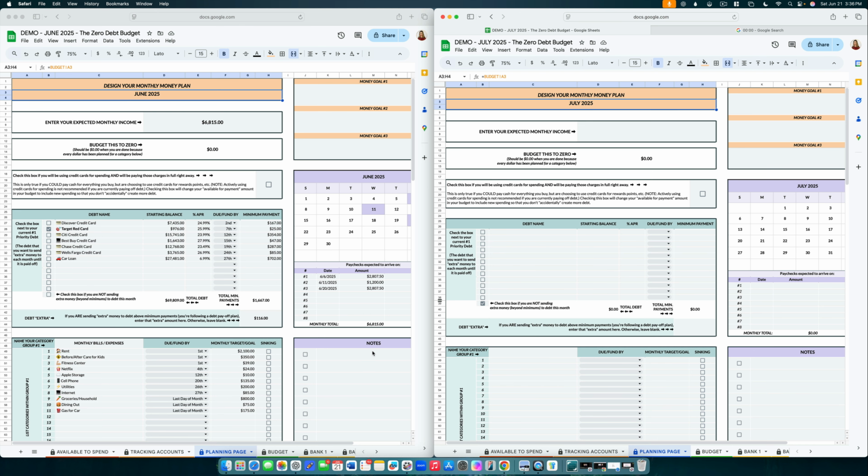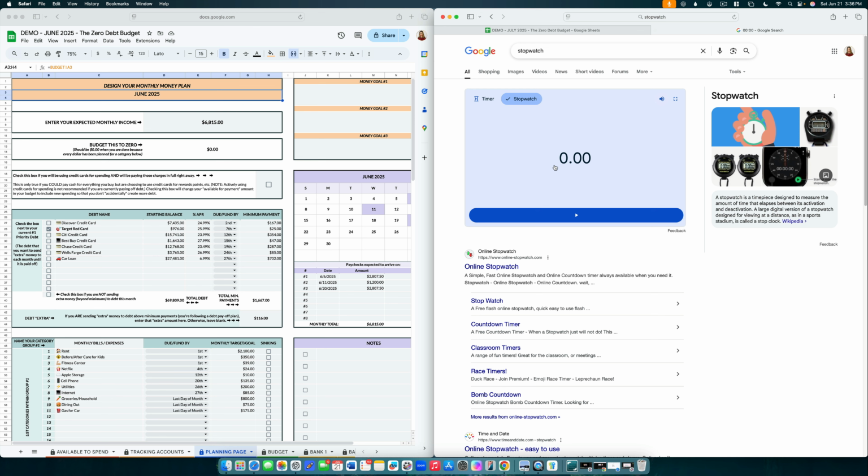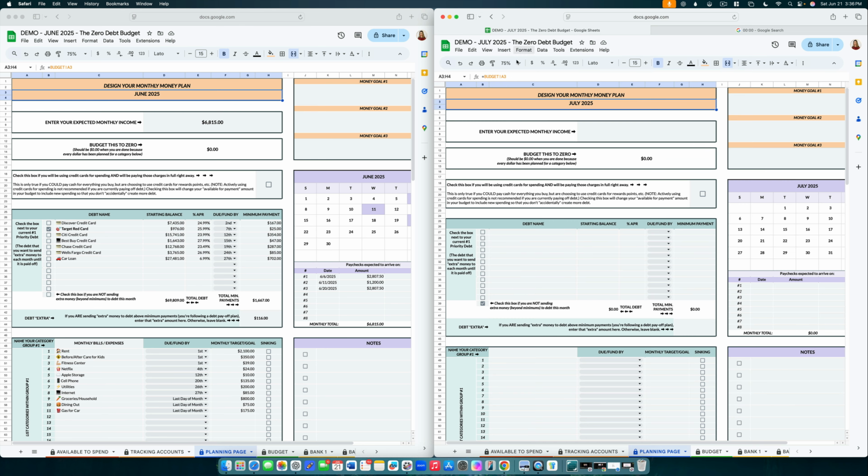Today for this example, I am going to time myself. We're going to get this started in just a second over here with this stopwatch. And I'm going to show you that this whole process takes about 5 minutes to set up your new budget for the month. You might also notice that I have changed our zoom size to 75%, and this just makes it easier to see more of the screen to make sure we're copying and pasting the right things.